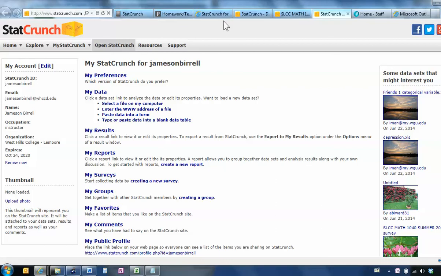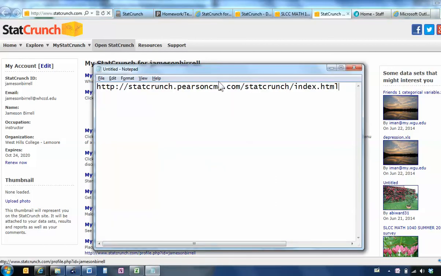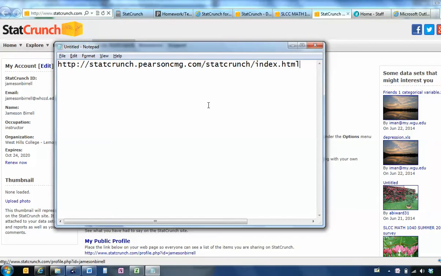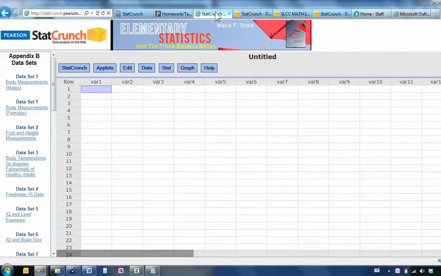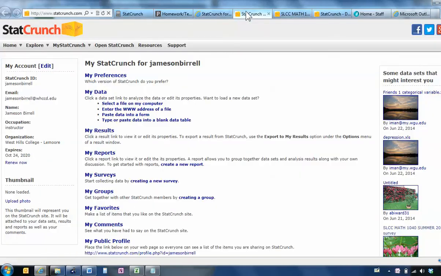If they follow the link that I sent you, which was right here, then they would have opened the window and it would have looked a little bit different. It would have looked like this. That's the only difference. So it's either this or this, and it just depends on which link it is that they're using.